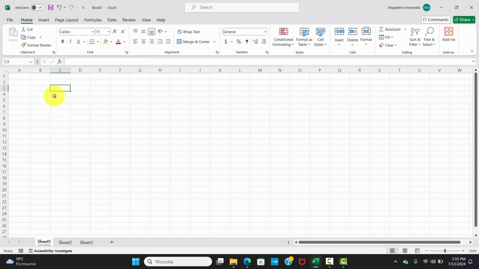Now on to ranges. A range in Excel is a group of cells. For example, A1 to B2 is a range from cell A1 to cell B2. To select a range, click on the first cell, hold down your mouse, and drag to the last cell.